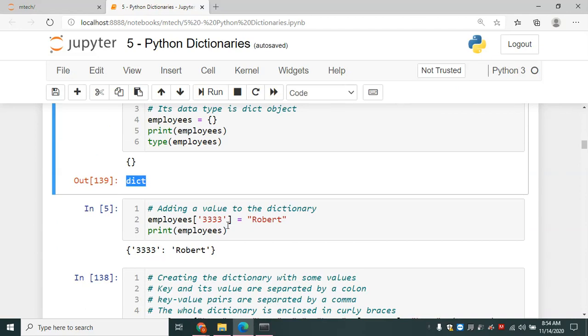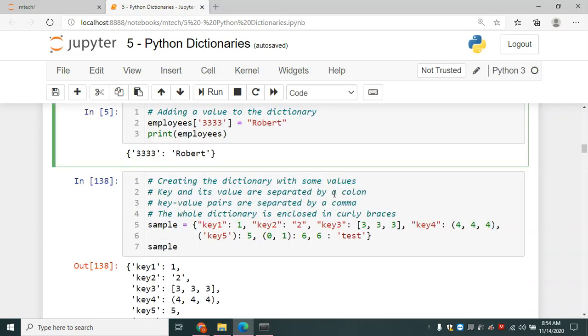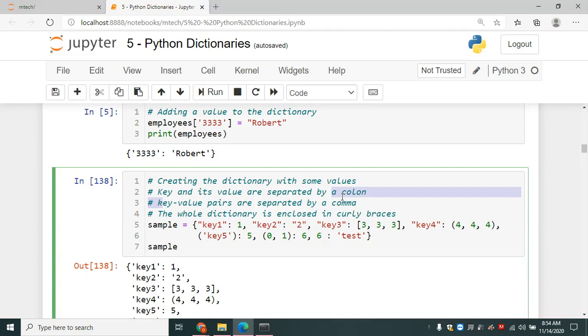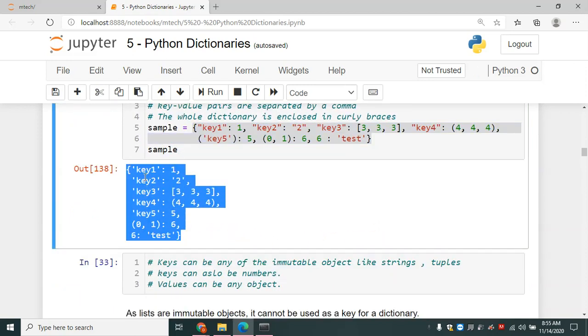To add a value to a dictionary, we can use the key along with the dictionary name and assign the value. So now we create a dictionary with some values. Key and its value are separated by a colon. Key value pairs are separated by commas. So this is a key value pair. Key and value are separated by a colon and each key value pair is separated by commas. And the whole dictionary is enclosed within curly braces. So this is a sample dictionary which has key 1, key 2, key 3, key 4, key 5, a tuple and a number.